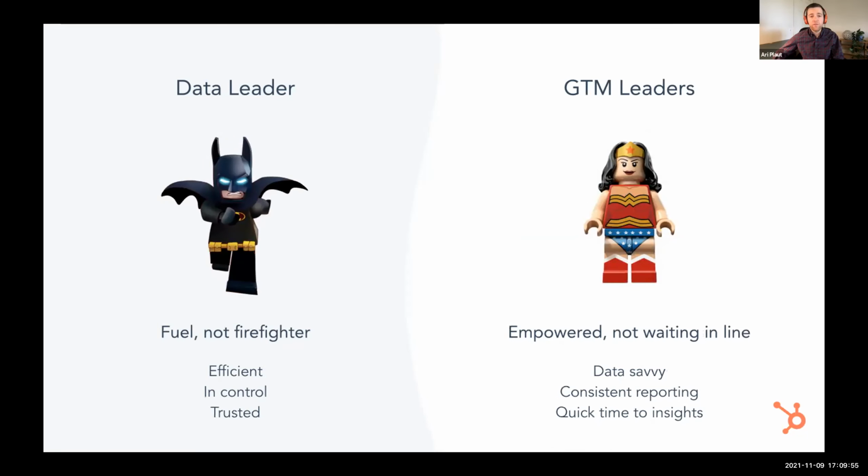And the goal here is we envision a better way to do this, where ops people are fuel. They're not firefighting. They're efficient. They're in control. They're curating an experience for everyone else. And people like me, the marketer, are empowered. We're not waiting in line. We're savvy. We have consistent reporting, and we have really fast insights and access to data.